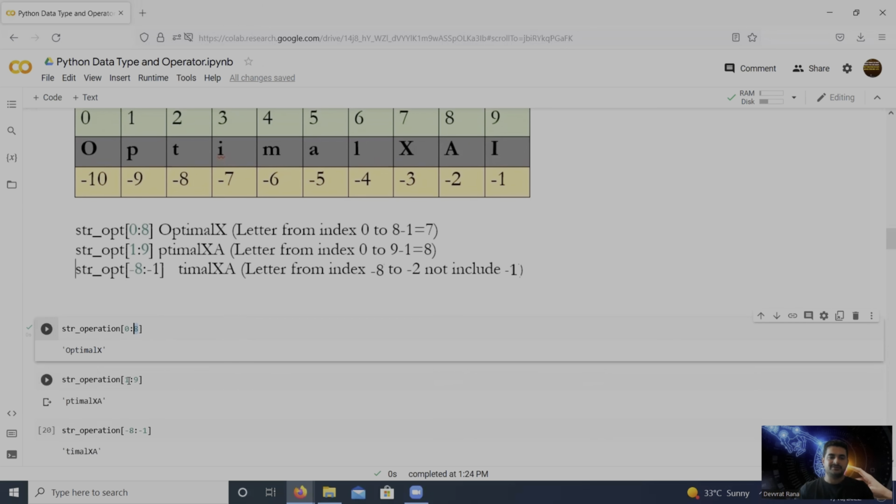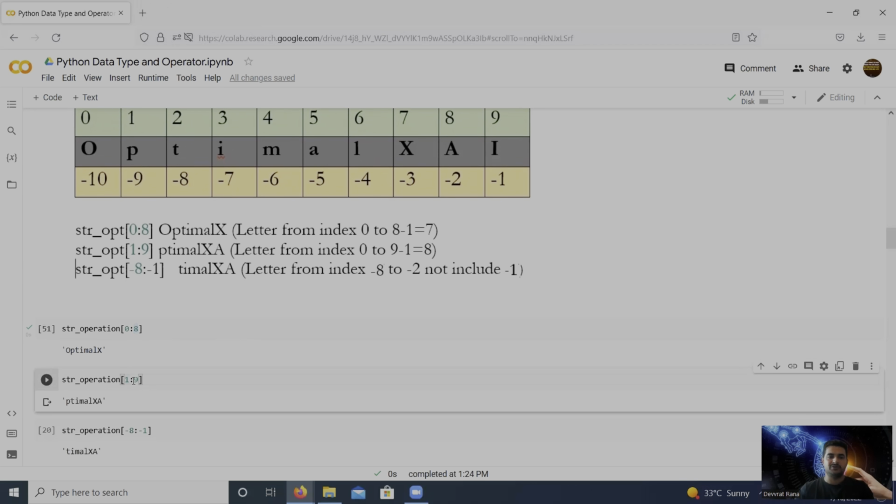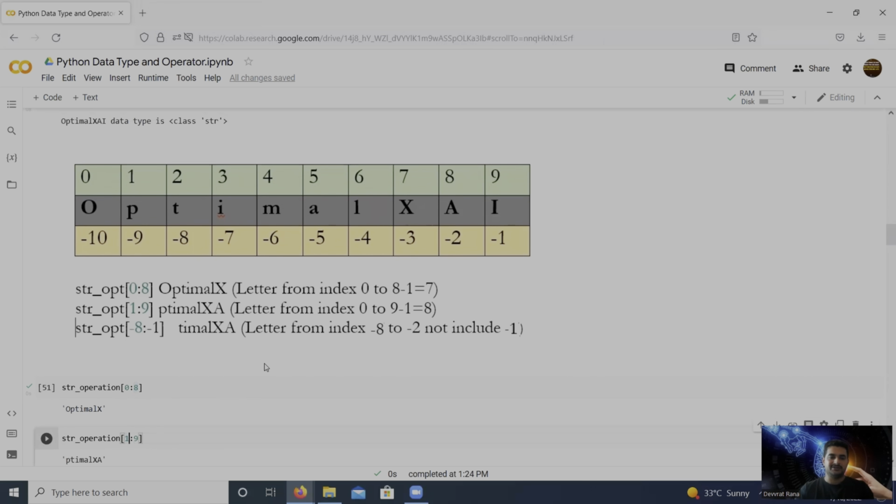Let me try another one. Now I'm starting the index from 1 to 9, and it's returning values up to 8. You can see it starts from 1, P, and goes up to index 8.